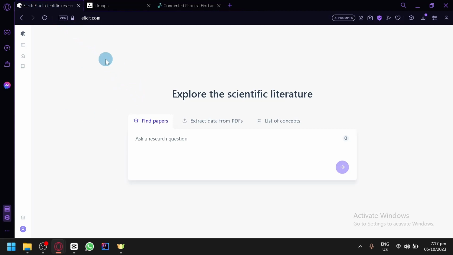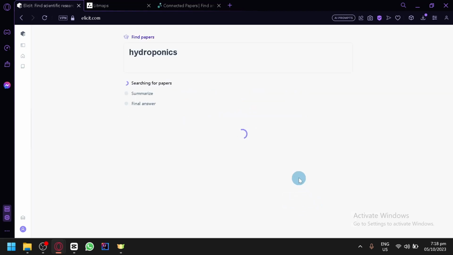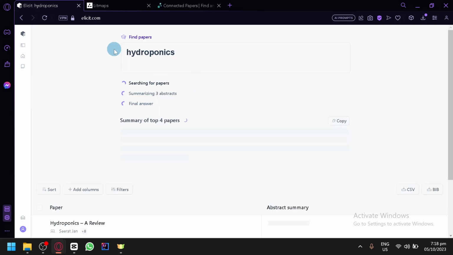To access this, you're simply going to go to elicit.com, and through this platform, you will be able to find different types of papers by putting in a research question or a specific topic related to the literature that you're trying to look for. You can also extract data from PDF and even list some concepts. So simply ask it a research question, for example, hydroponics. Then click enter or click on the arrow, and it will search for different papers about the topic that you have asked it to produce.